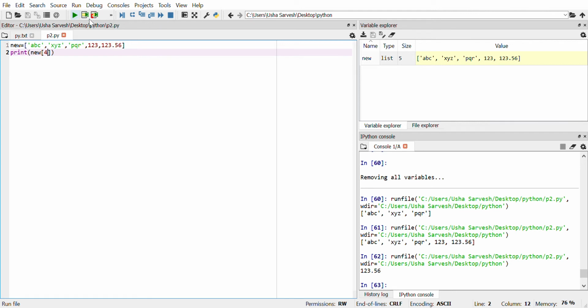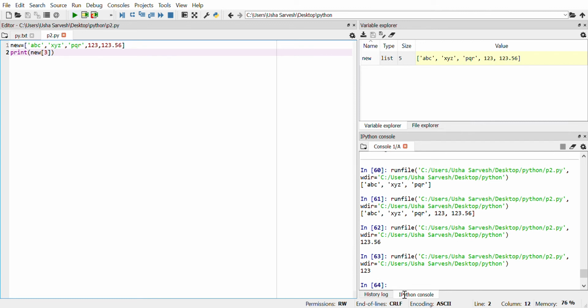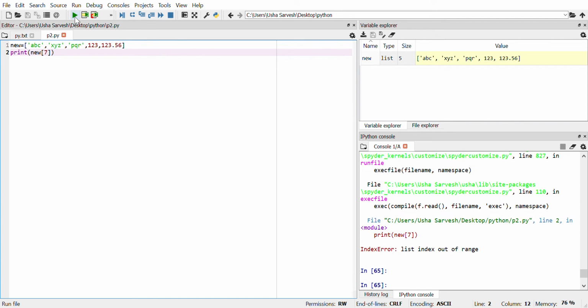123.46. So let us run this. So it is printing 123.46. In the same way, for any particular index you want, you can fetch that value here. So if I am using new of 3, it gives me 123. And in case I'm trying to use an index for which I have not initialized any value, then it is index out of range. So I'm trying to access 7 here, and I have not initialized any value for this index, so it gives me an error stating list index out of range.